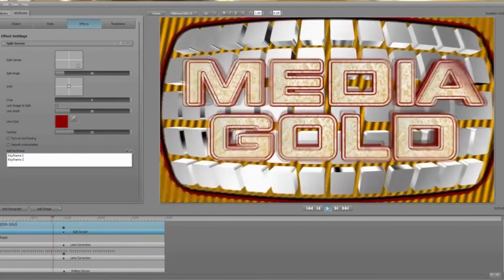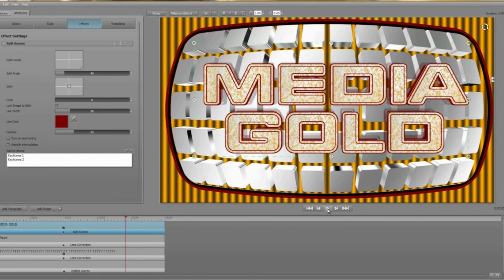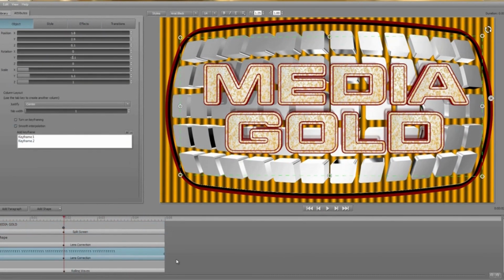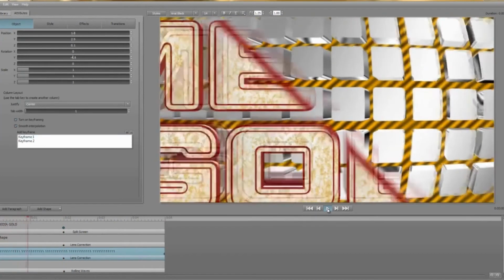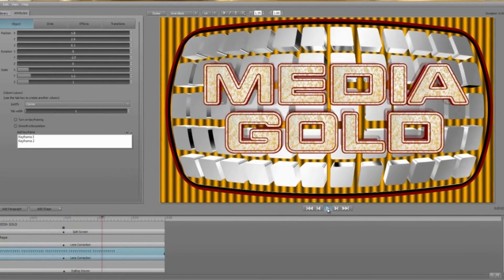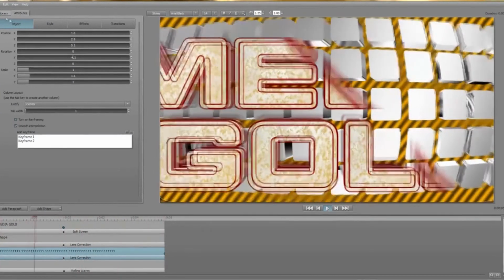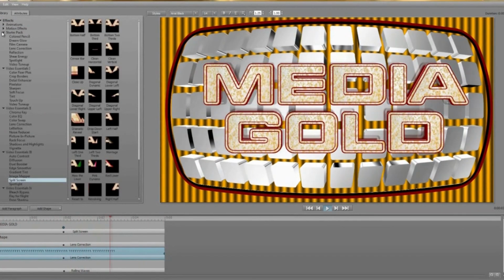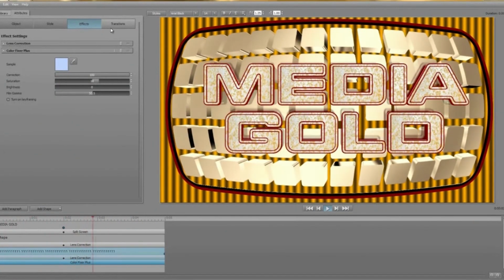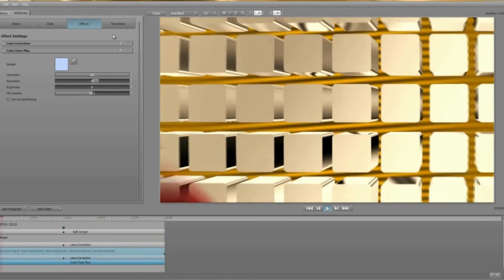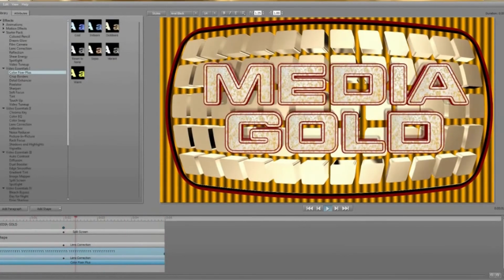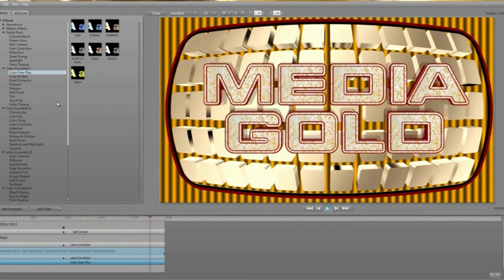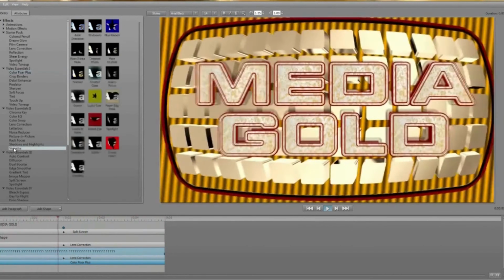Now there are a few other tweaks that I'd like to make just to finish this off. For example, continuing the cube's rotation so that the reflection carries on until the end. I could play around with other aspects like the colour of the cubes, maybe making them look a little bit more like gold by adding in a Colour Fixer Plus effect and using the Outdoors preset. And how about a vignette to draw the eye to the TV screen and text?